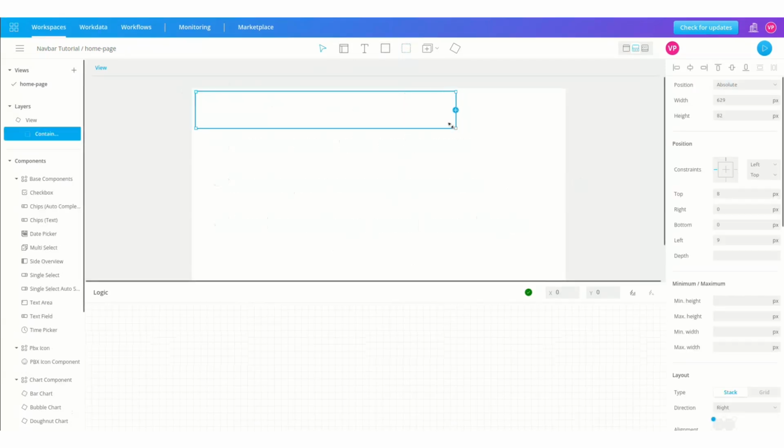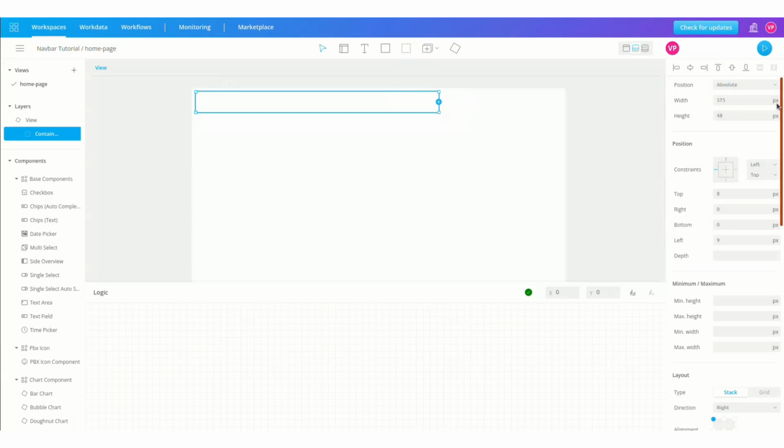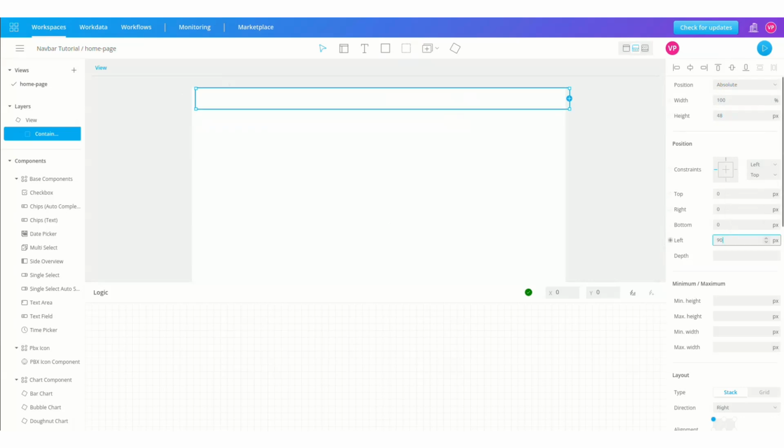Draw a container. Set its width to 100% to fit the width of the screen, and the height to 48 pixels. To align it to the top left, set the top and left as 0. Rename the container as header.